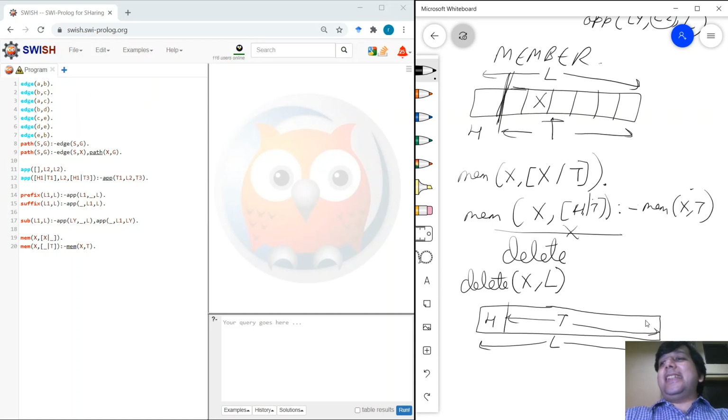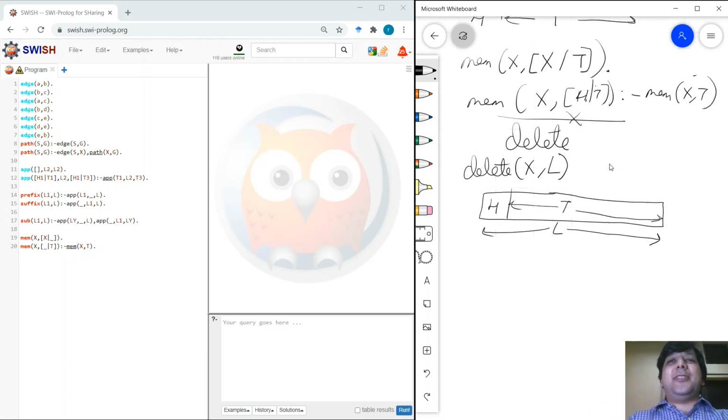And how do I carry on? Delete is obviously the simple fact: you first try to delete it from the head. If you can, done. And if you cannot, then you try the tail. So I first try to delete it from the head. Let's write it down in the full formal way, and then I will write it down in the other way possible. So this is writing it down in the actual formal way, head, tail.